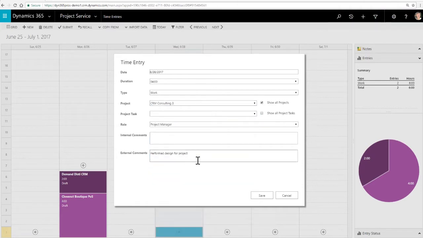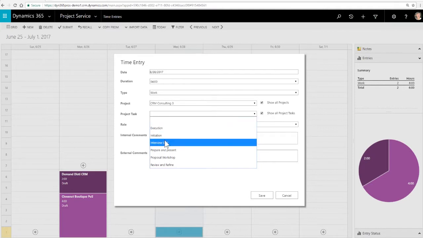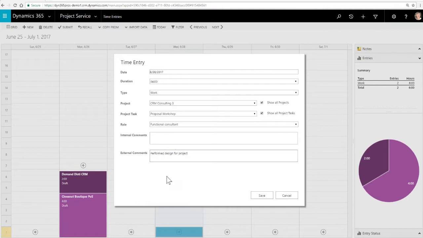Performed design for project. Wow, no typos. Amazing. So we can type that in here. Sorry, forgot to grab my project. So here's where I can go in and grab the various projects. I'm just going to grab this one. And these are ones that are assigned to me.